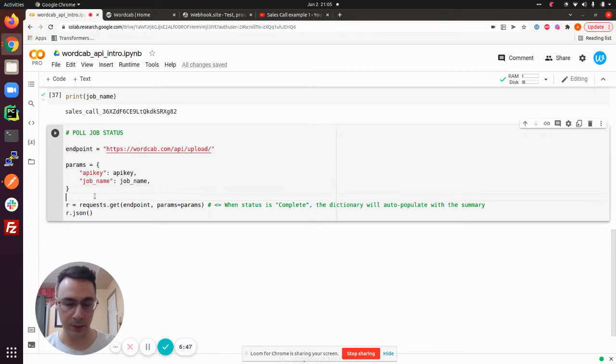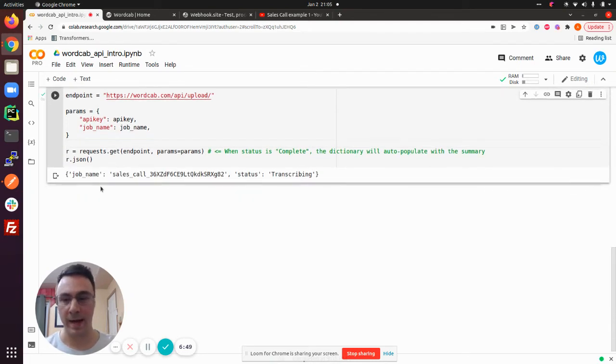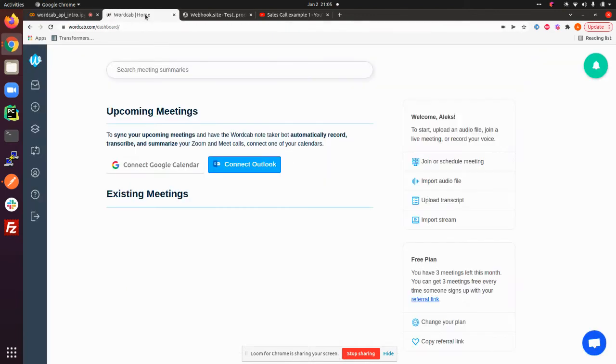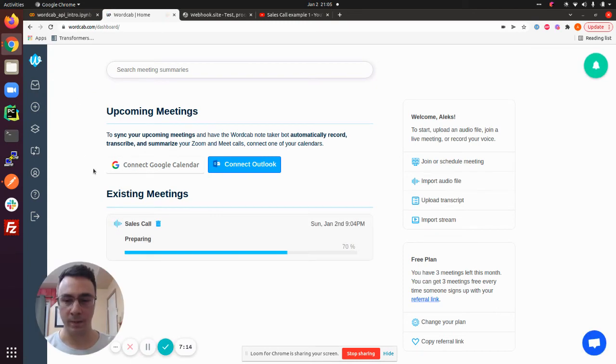And if we run this, we're going to get back a dictionary with the job name that we input and the status. And currently it's transcribing. If you were to input a text transcript, it would immediately jump to summarizing. But for now, it has to transcribe the audio file, and then it will summarize it. And if we actually refresh this page, we'll see the same request and its progress in the UI.